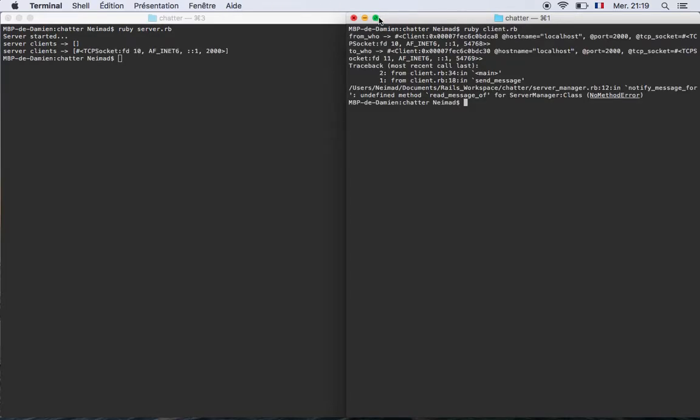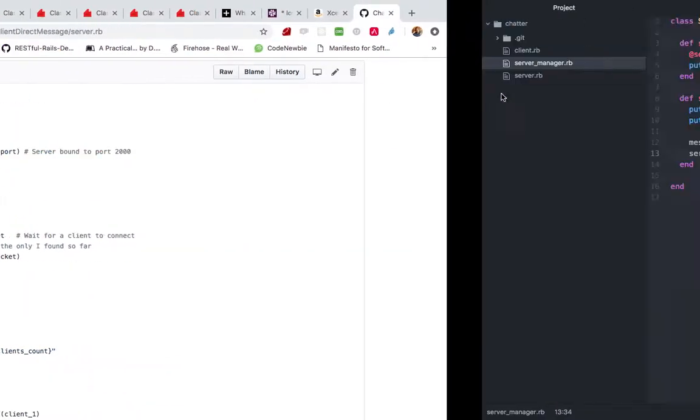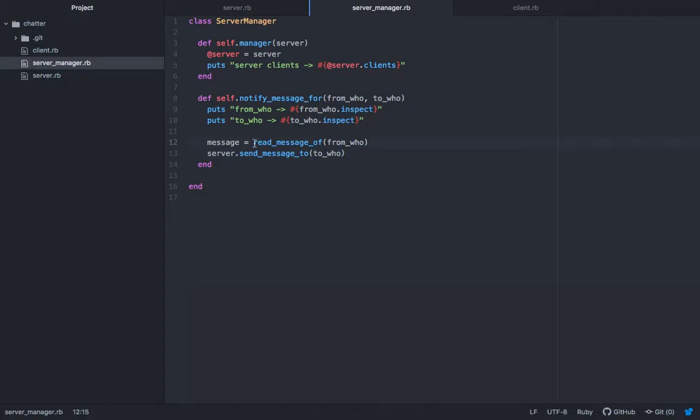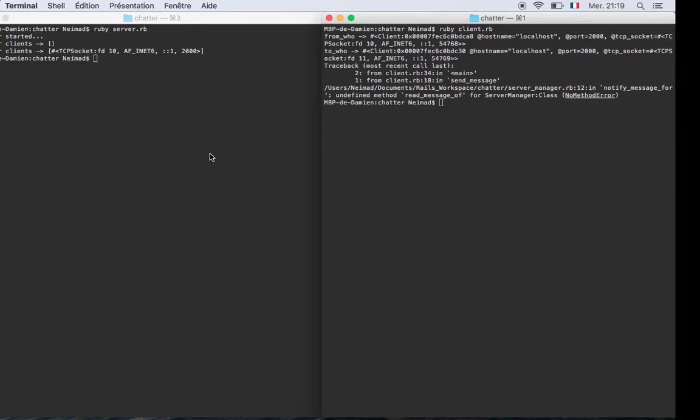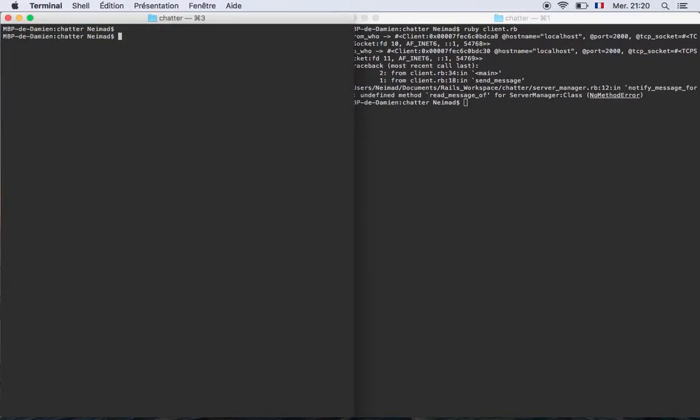So let's do that. Okay. So now read message of undefined method for, okay. Oh, I should actually do, okay, so that's fine, that's my problem. The server should do that, read message from, and should do the same thing here. And I think that time it's sort of gonna work, because I'm not sure, because there is only one in the list, but let's try.